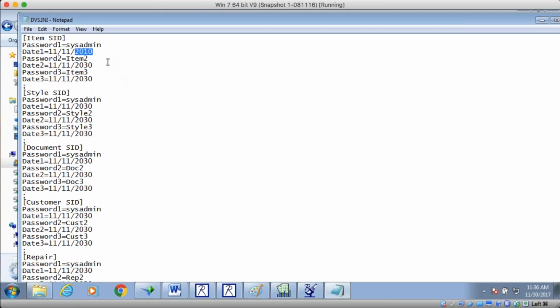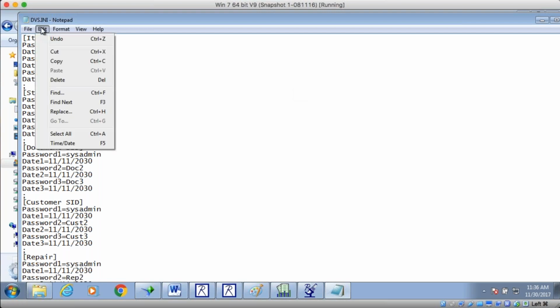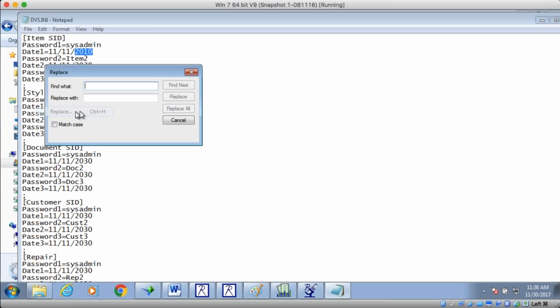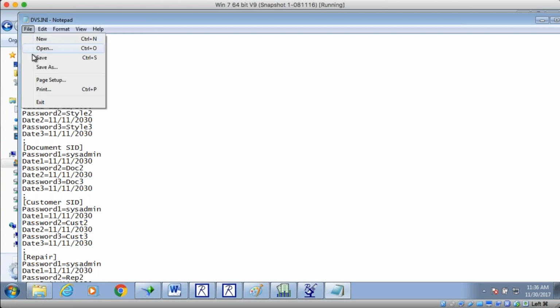So all you have to do is open it up, go on the top here, go to Find and Replace, take 2010 and replace it with like 2030. Say replace all, and then close that and click save.